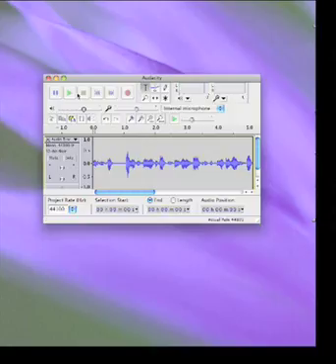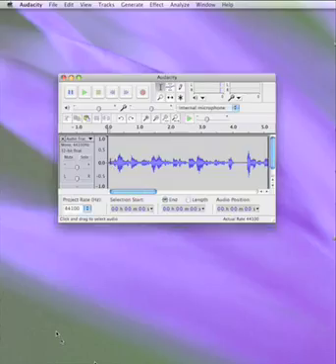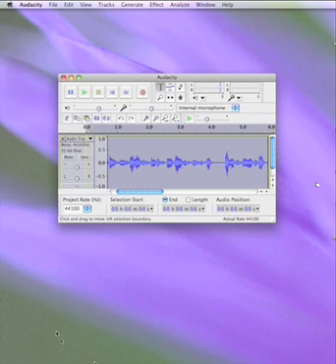Then you come up to where it has Effect, and you come down the menu and you will see Normalize. That's it. Click Normalize. Change none of this. Don't worry about it. We don't even really know what that means. Just click OK, and it normalizes your audio. Now your audio is ready to be exported as an MP3.